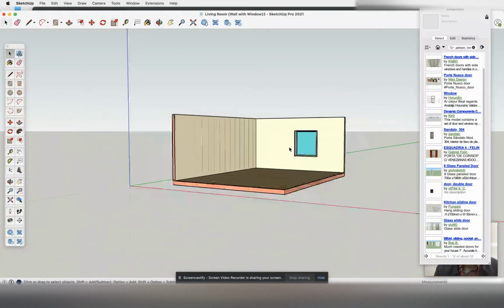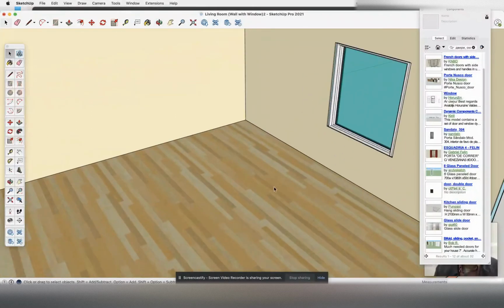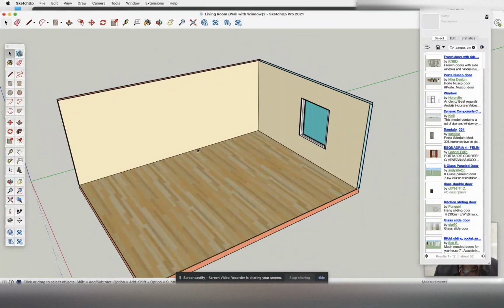Here's my window. Now that you have the window, watch the next video to show you how to download your furniture.